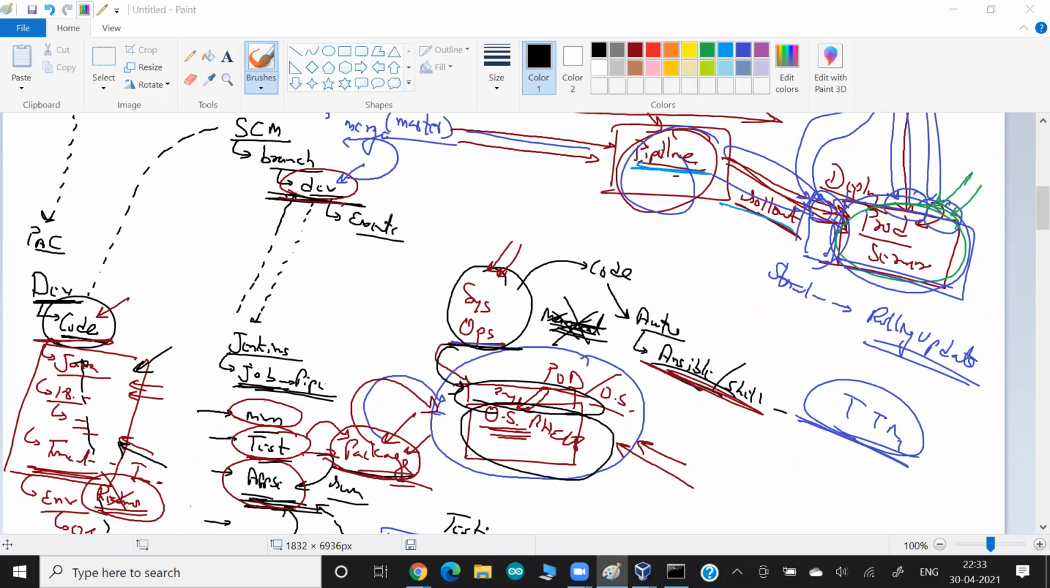Actually, for Python we don't require a build tool. We don't have to compile the Python code, right? Normally we compile the Java code, so there's no meaning to have a build tool in Python.